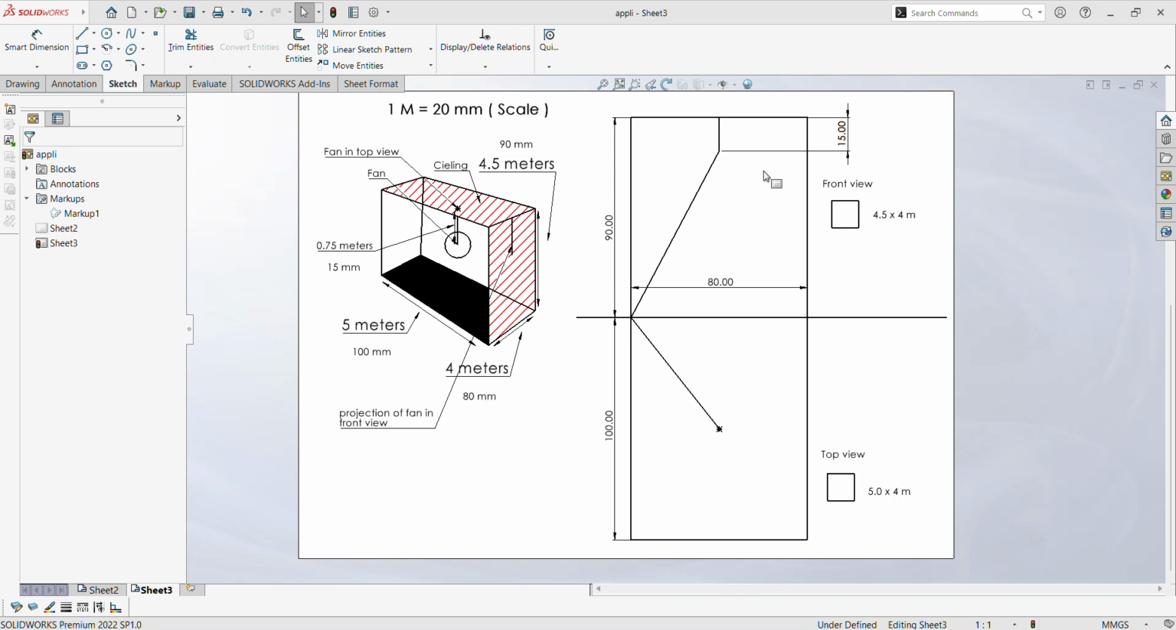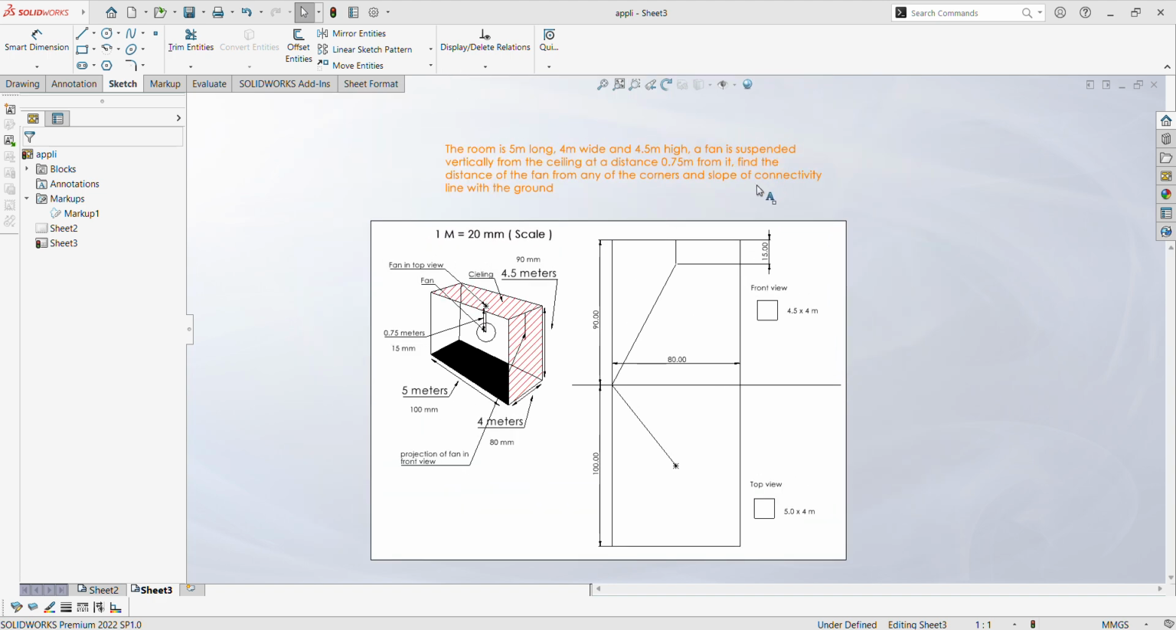Alright, I will quickly try and summarize everything there is for this problem. Now, in the given problem, and I'll just read it for you, it says that the room is 5 meters long, 4 meters wide, and 4.5 meters tall. That's the height of the room is 4.5 meters, it's 4 meters wide and 5 meters in length.